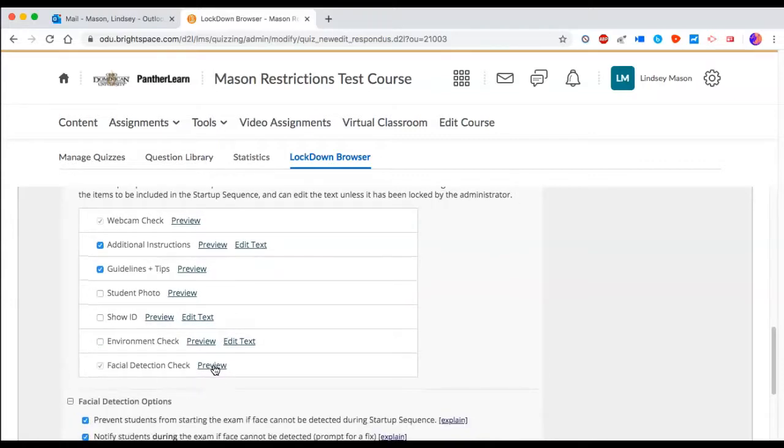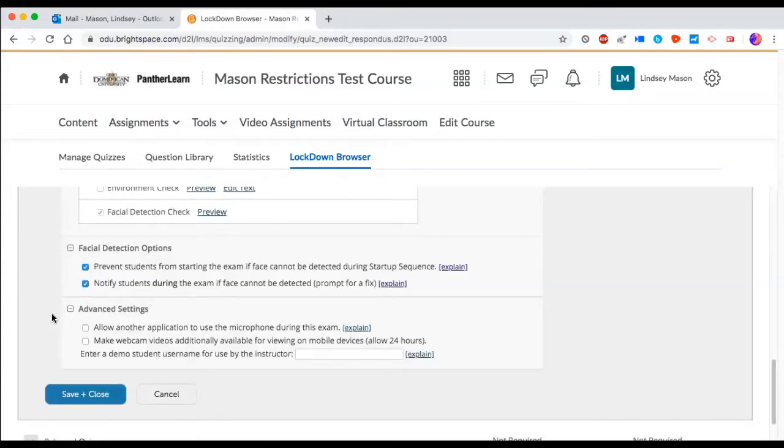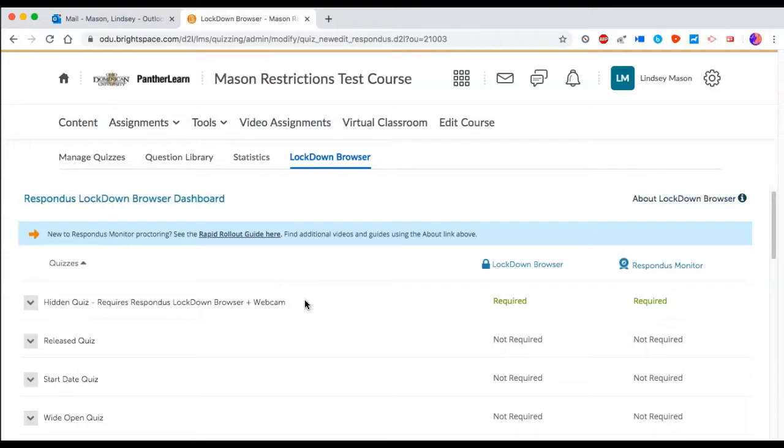You can also preview the facial detection check. This is so that Respondus Monitor will know if another face comes into the webcam that's not your student. Once you've gone through all of those settings, you can also adjust some of the settings for facial detection. There are additional advanced settings which we don't recommend. When you're done, then you click Save and Close. And now I can see this hidden quiz has Lockdown Browser required and it has Respondus Monitor required.